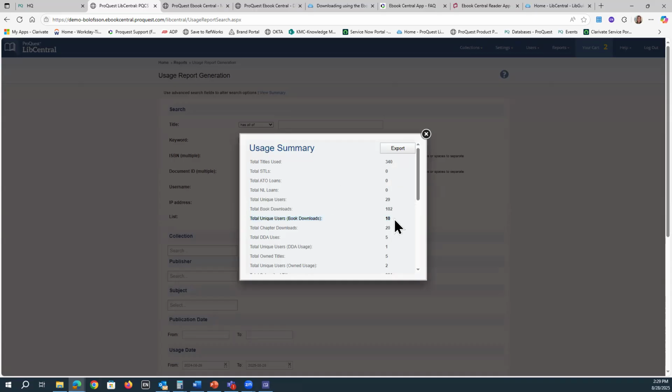So you may want to take a look at that just to get an idea of how many of our users or patrons are actually doing full downloads. You might want to take a look at that before you decide which date you want to move over to the app.